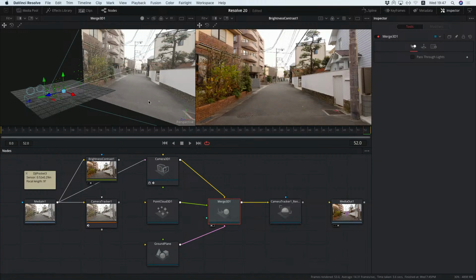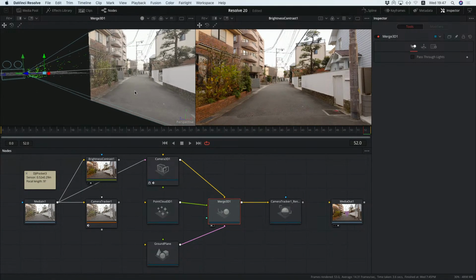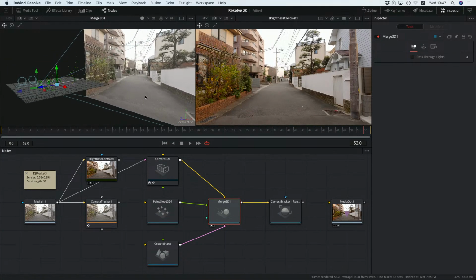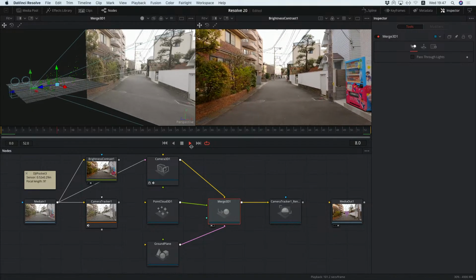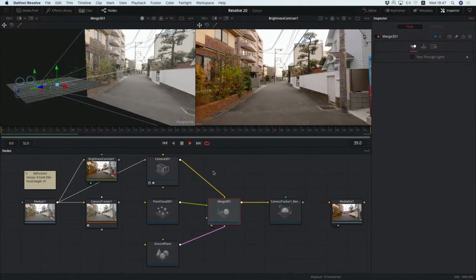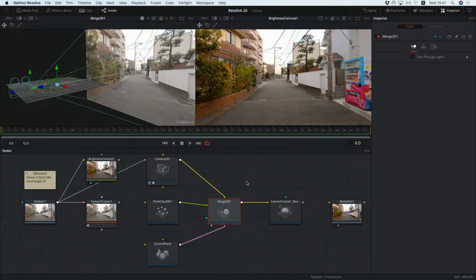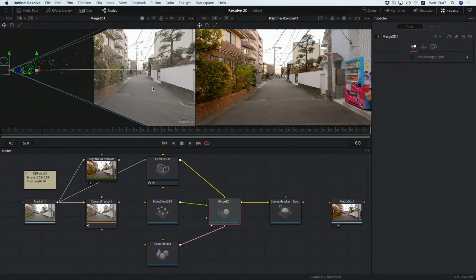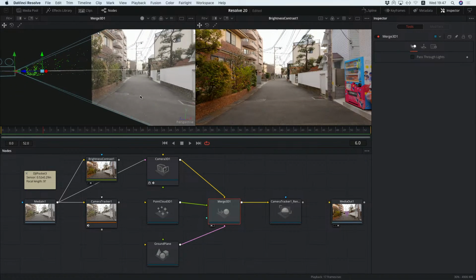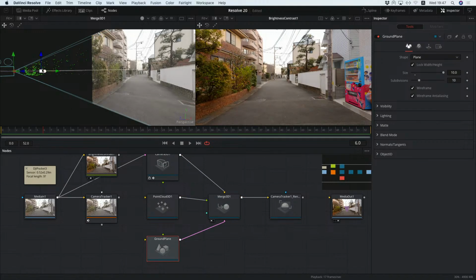So what we have is a camera, a point cloud, and the plate. And if we run this, you can see that the camera is moving. So what I want to do here is adjust the ground plate slightly so that it aligns with the bottom here of the points, because nothing is beneath the ground.